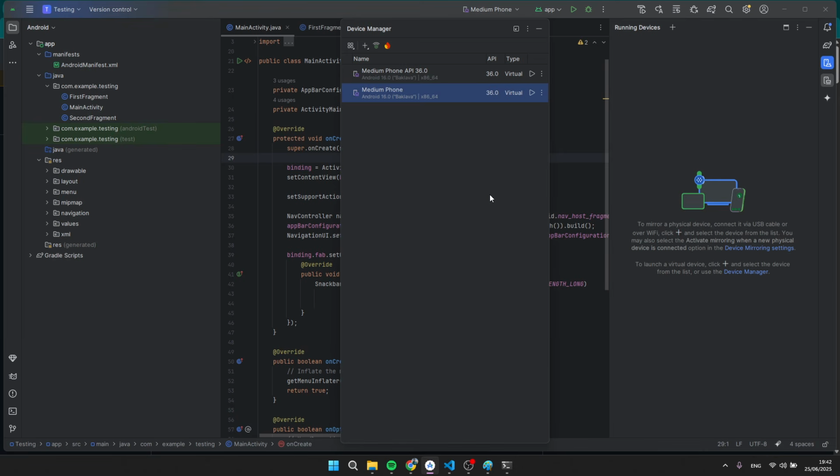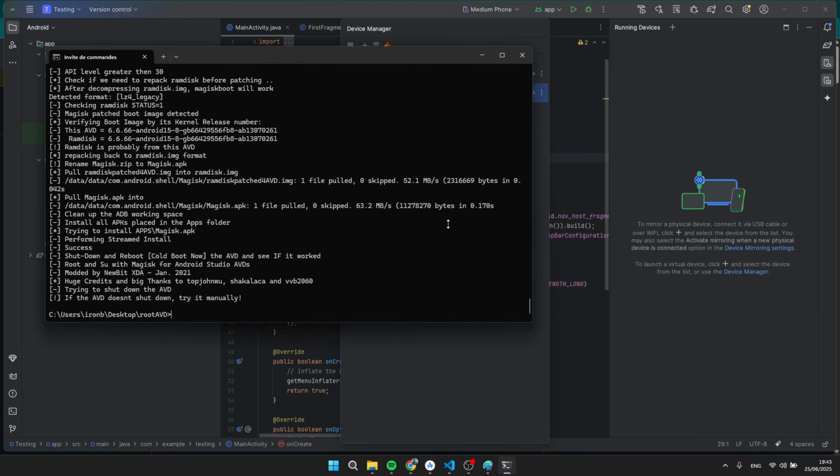Okay, so we wait a second and see if it's going to work. I guess we should be trying. Medium phone is already running. If that's the case, delete it. Okay, maybe it's going to restart alone. Pull majestic.apk into that one. Okay, maybe I'm having an issue right here. Maybe I need to restart the application, I guess.